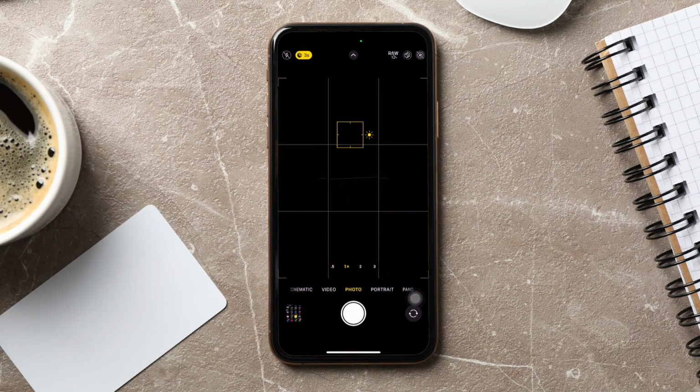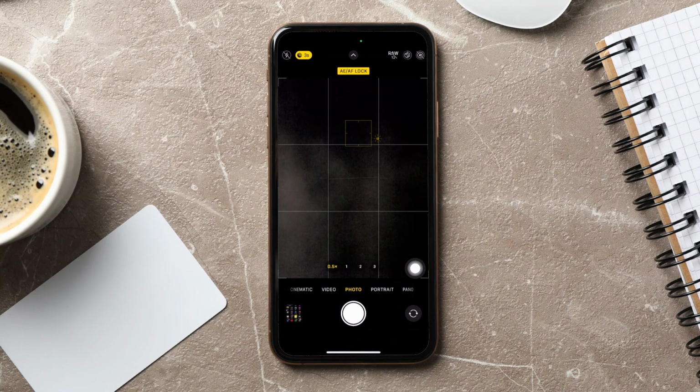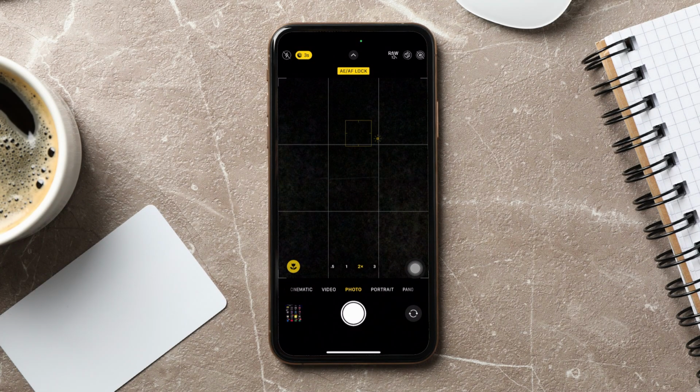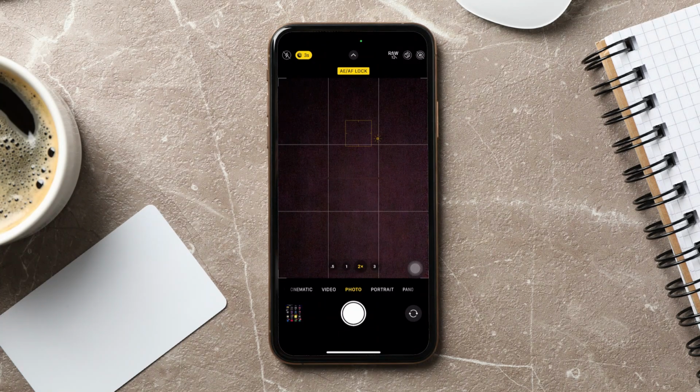Now, tap and hold on the subject to lock focus and exposure. After locking the focus, you can drag the sun slider down to tame glare, or up to brighten a dim sky. Once you're done, you can tap on 0.5x for a wider sky, or tap on 2x to get closer to the moon. Set it according to your preference.